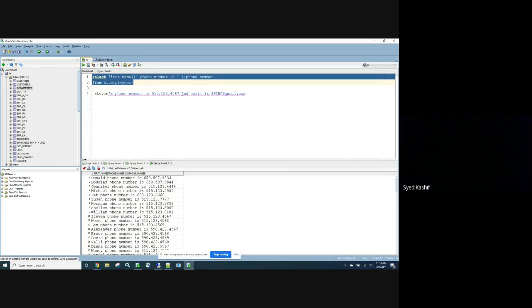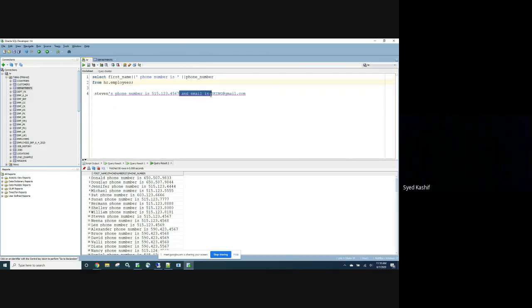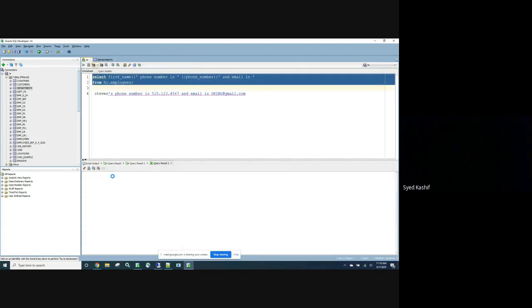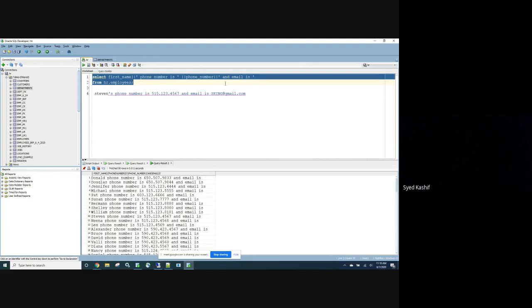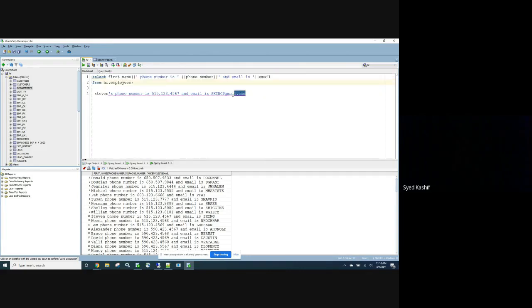Okay. And then I need to type in and email is. Copy this. Pipe, single quote. Okay. Now execute this. And email is. Where will you get email from? You will get it from the email column because it's a column. You will not put it in single quotes. I don't know what the confusion here is. An email is this. And then I have to type in @gmail.com at the end of every email.